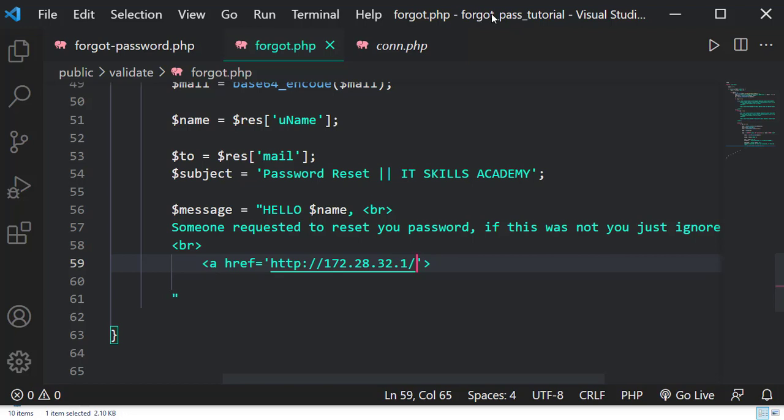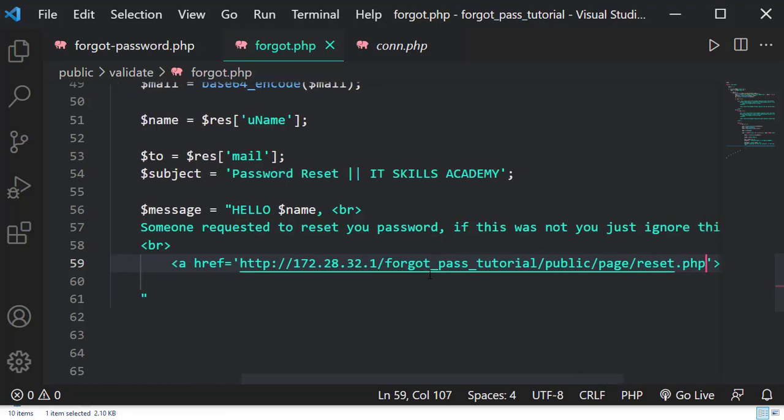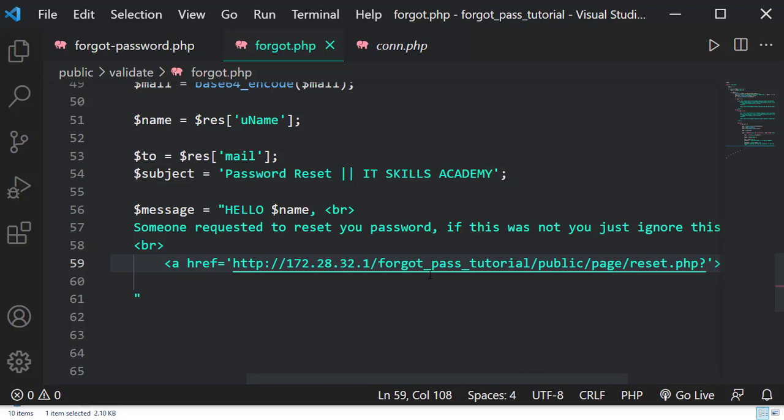So this page, the reset password page, is in a folder called forgot_pass_tutorial. That is the main folder. So in your case it could be different. Yeah, so that is my main folder. So this is basically the path to where I want to link the person. So public_pages/reset.php, and I also want to get the mail.